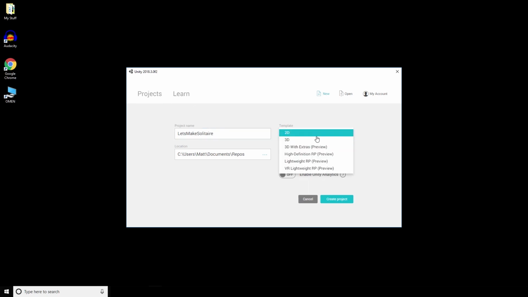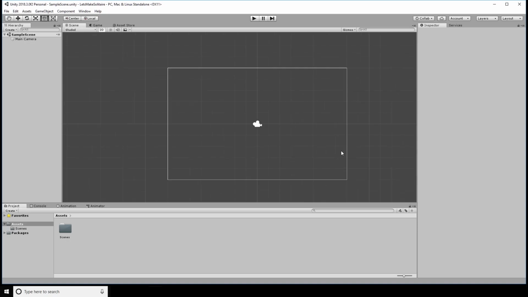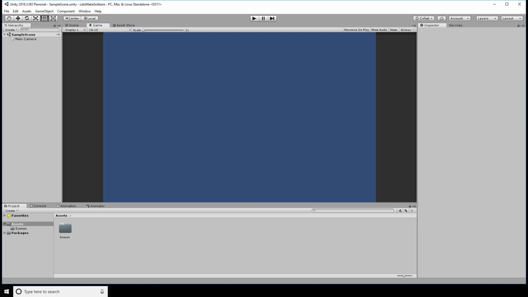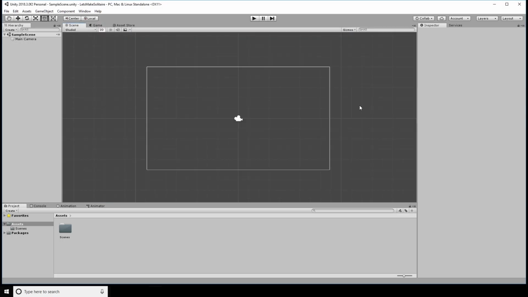The important thing is that you set the template to 2D, as this is going to be a 2D game. Once Unity has loaded, hop on over to the game tab and select your desired aspect ratio. I have gone with 16:9, as it is the most common aspect ratio for computer monitors. Instead of adding a background image, I'm just going to tint the background color generated by my camera.